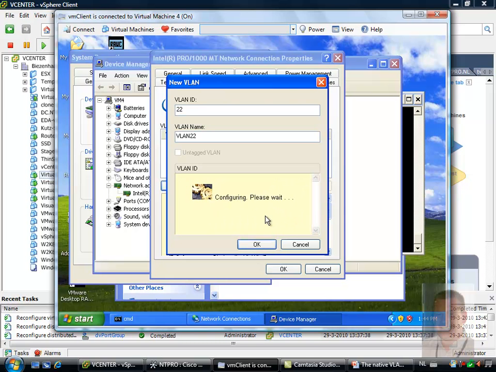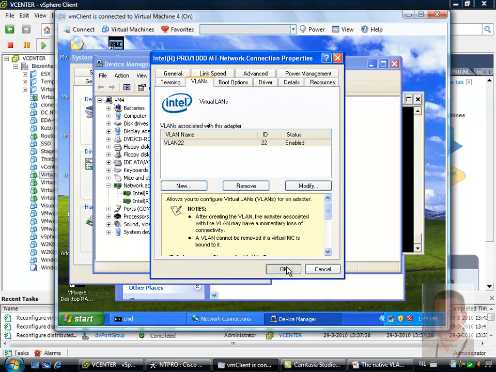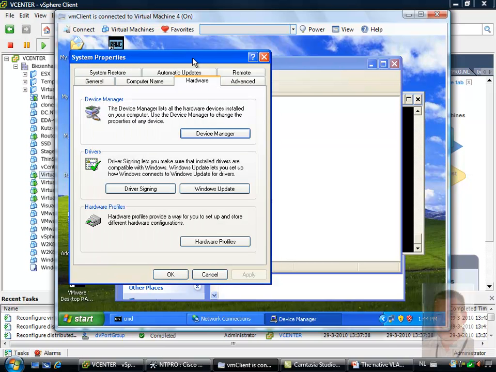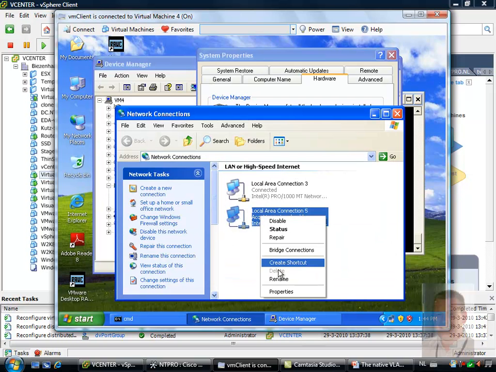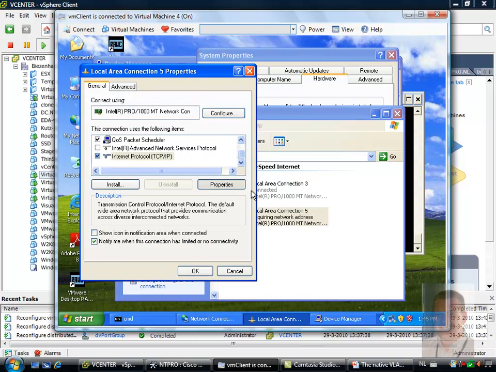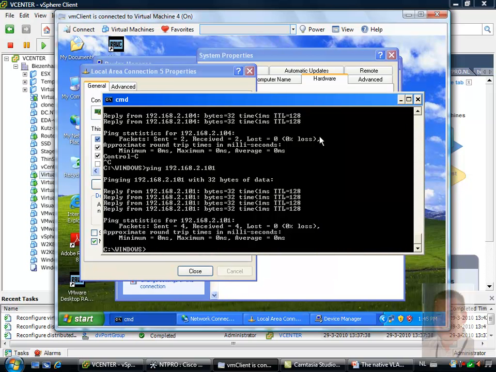So 22 is created. Okay. I have to configure an IP address also on this network card. So this is properties. I think I will give it 106. That will work. Okay, 255. Okay. Let's see. I must be able to ping virtual machine 1 with 105.